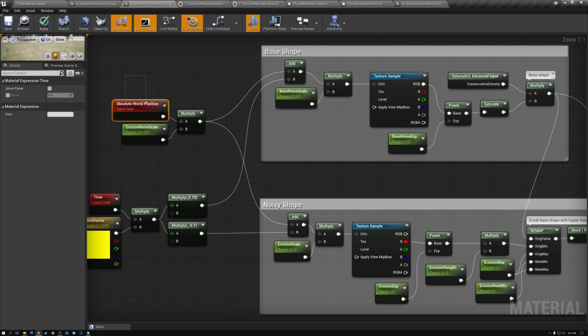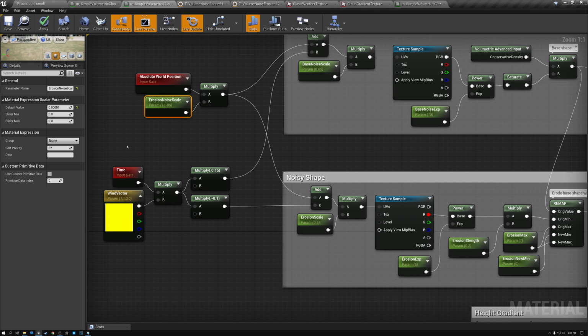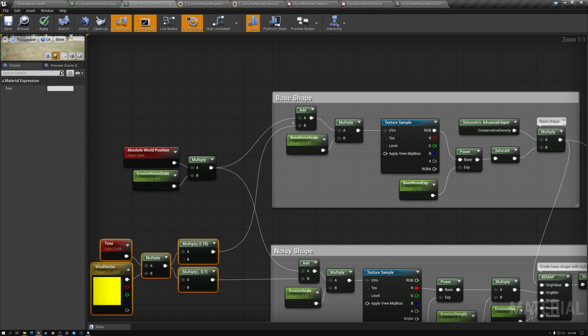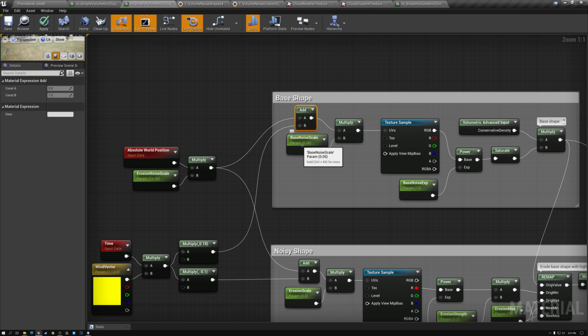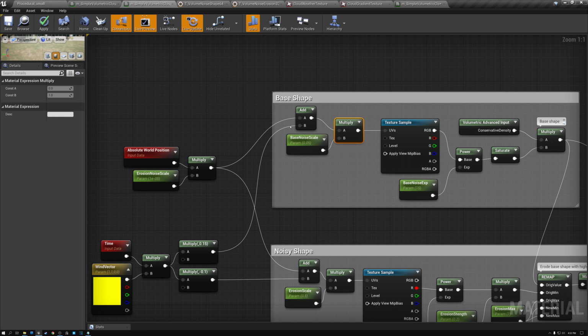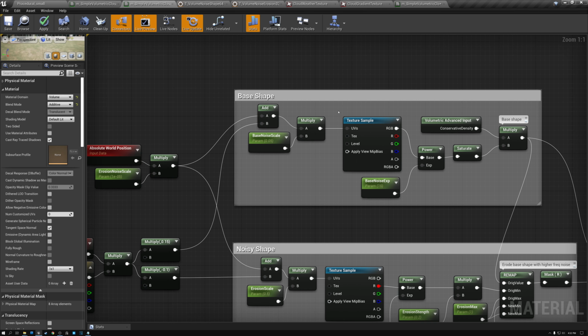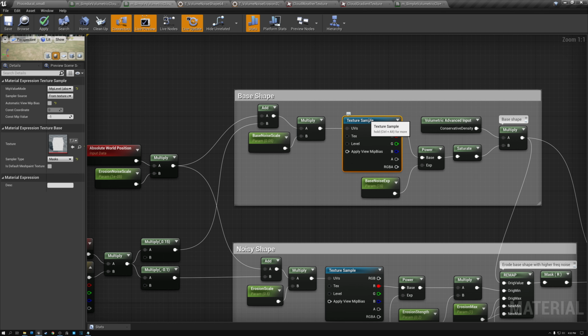So we take the world position combined with a scale, and we take the time, and we add the two of those together, and then we have this base noise scale. And that's a multiplier for how big we want the details in our clouds to be. We multiply the scale with time added to world position. And then we use that as our three-dimensional UV coordinates for looking up into our texture sample.